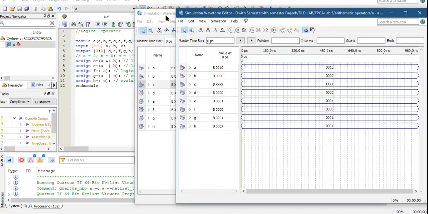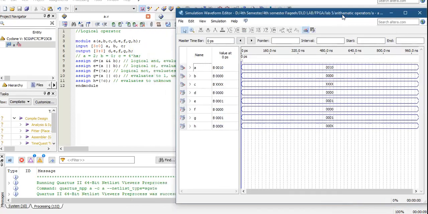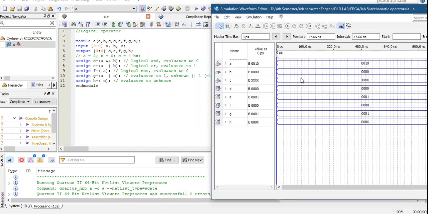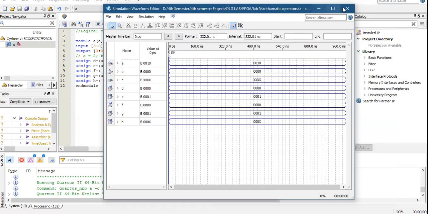So here you can see that the D output is 0, which should be 0, and the E output is 1, which should be 1, and F is 0, and G is 1, and B is the unknown X. So all the outputs are correct. So we'll move to the next one.